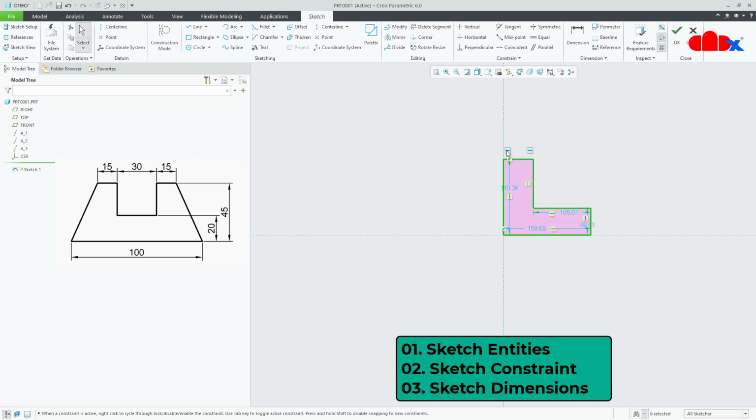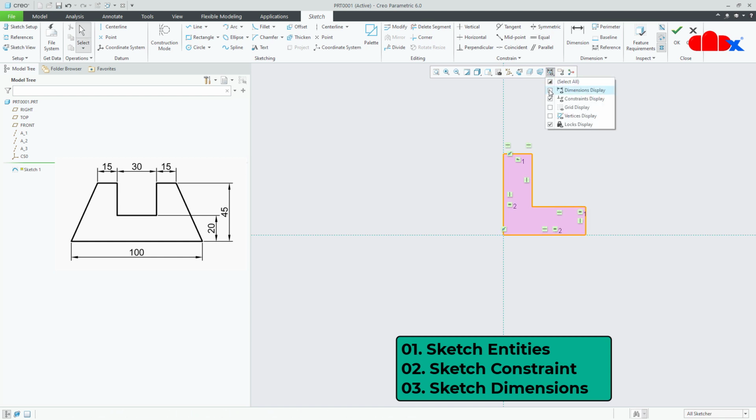Then the second thing is we need to take care of the constraints before creating the dimension. So I'll just hide these dimensions. Now let's say this line and this line are equal. So I'll go for the equal constraint first. I will make these two lines equal before dimensioning. Let's say this line and this line are also equal. So once again I'll go to the equal, and I'll make this line equal to this line. Then I will go for dimensioning.